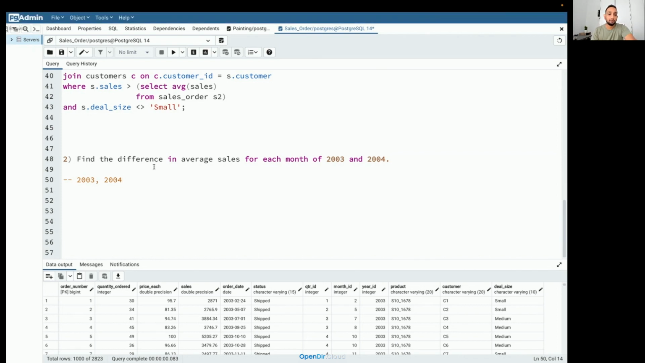So the very first thing is I need to find average sales. Average sales is only present in one of my tables, and that is sales order. So this is fine. I'm going to call it, let's say, yes. What do I need? I need to find the average sales for each month of 2003 and 2004.